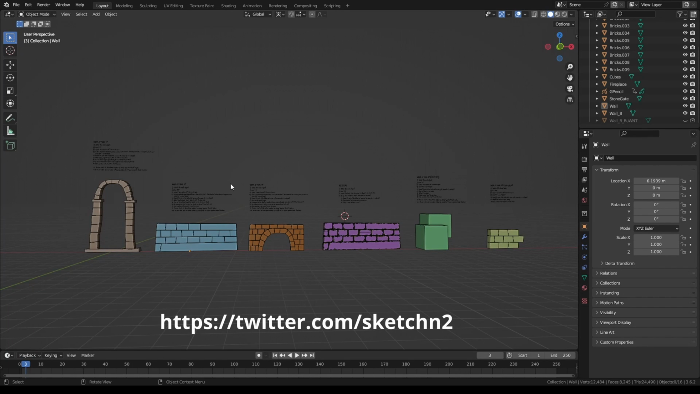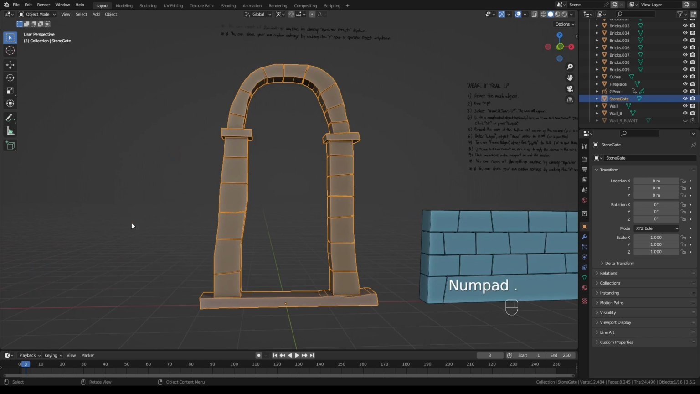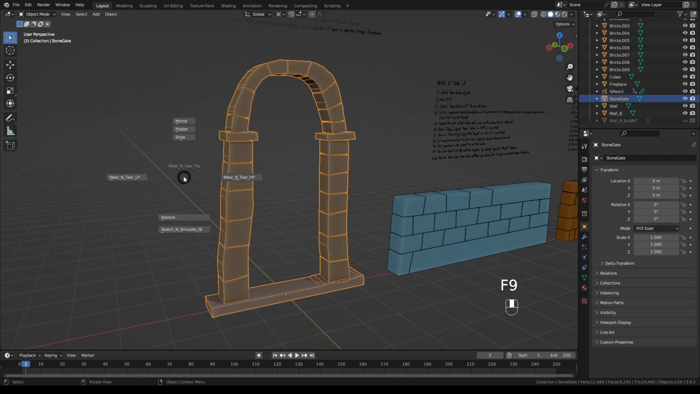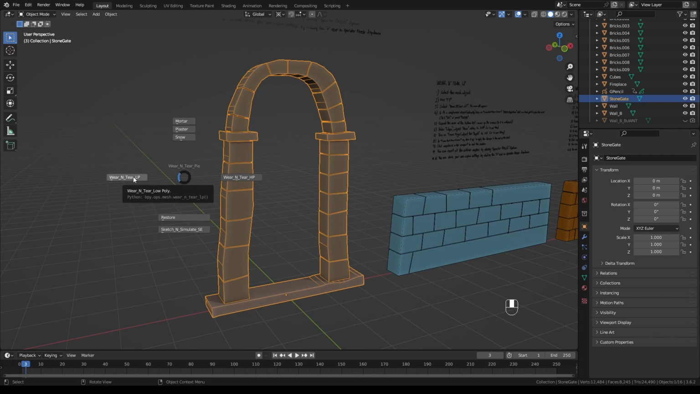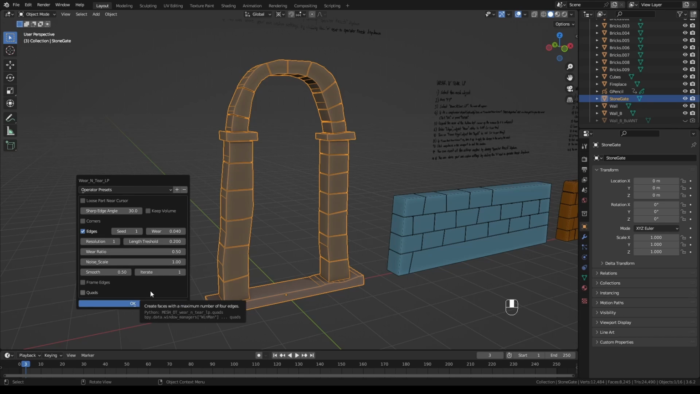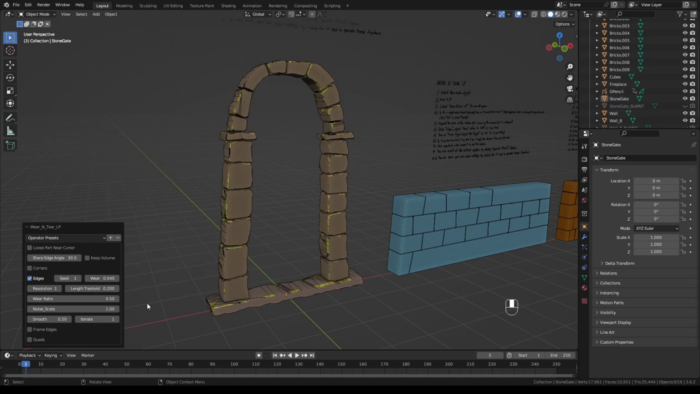Hi, today we are going to take a look at how to use wear and tear and all the tools that come with it. I have the practice scene open, and let's start with this little archway. Press F9 to activate the add-on, and I'm going to use wear and tear LP. And if you do not have the automatic start active, nothing will happen until you press OK. So I'll accept the defaults and press OK.